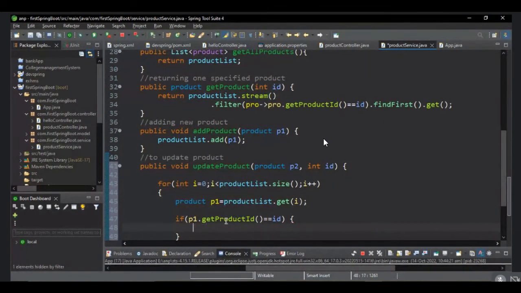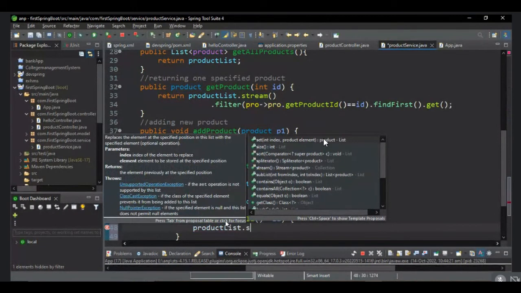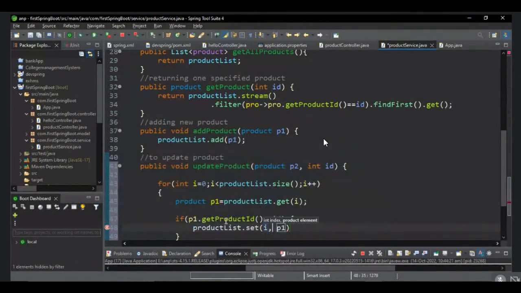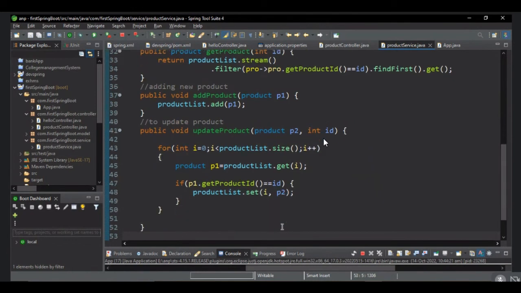You can see we have different methods in the collection. When we are learning the collections, you can see all these things. So here we can mention product list dot set, where i is the index and p2 is the requested object. Here we have to enter p2, this one we want to add. Save it.